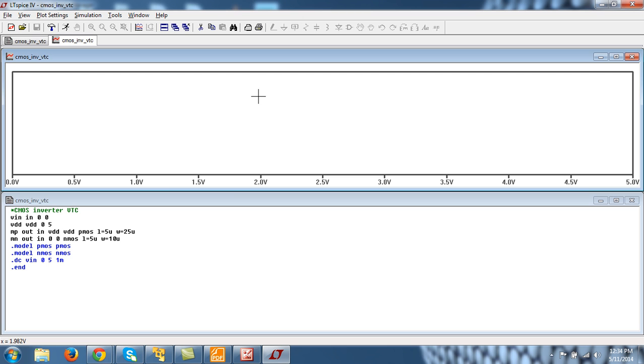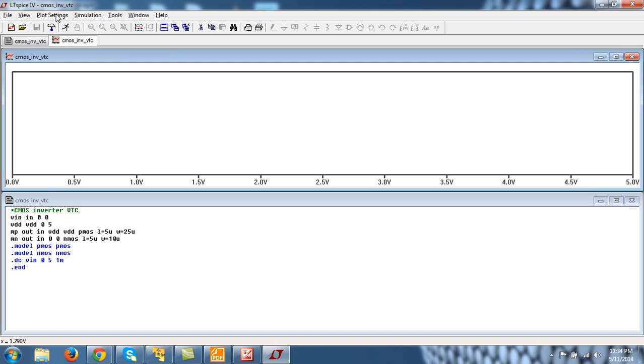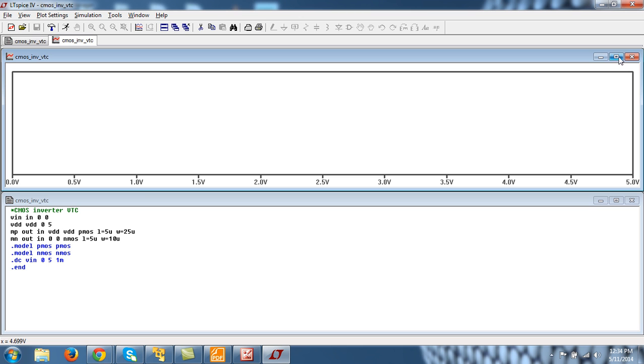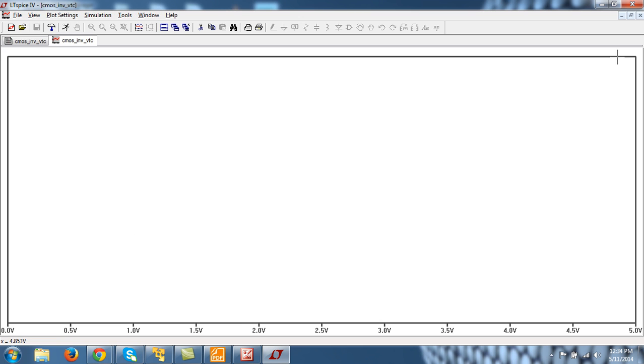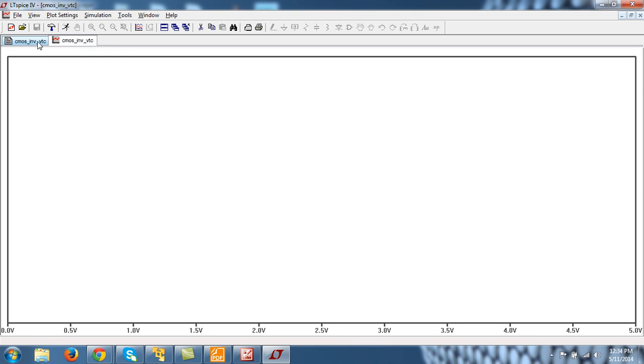So this window pops up, and to make it active, left click here. Now this window is active. Why? Because you don't see any plot setting, and if you click here, now this window is active, so you can see the plot setting. And if I want to maximize this window, I can do it from here. You just click here and both windows, the circuit file as well as the graphical window, will be maximized, and you left click on these tabs to switch between them.